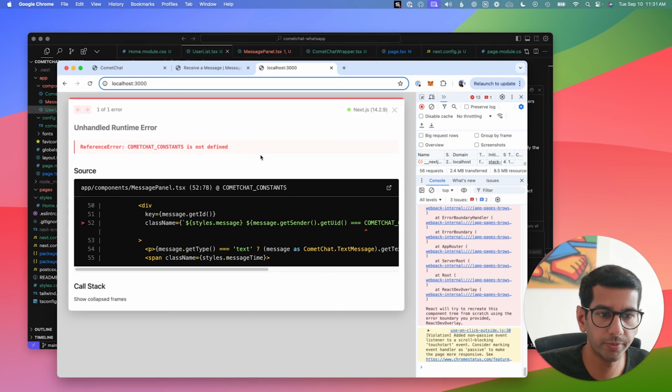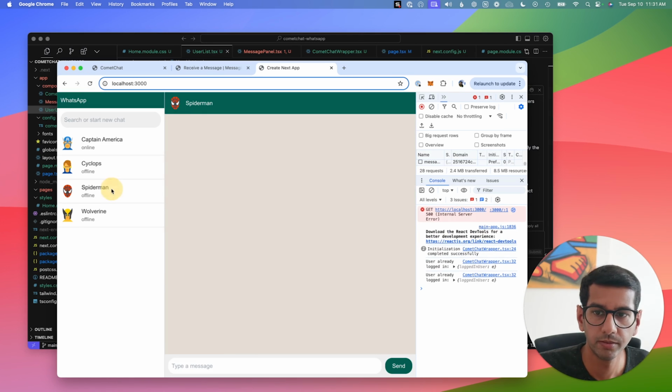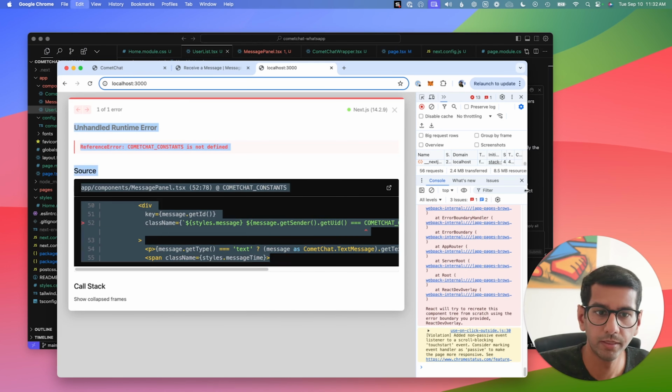Oops, something has tripped up. Let me go ahead and check what's happening here. Let's try and reload it and see if it's just a smaller problem. Nope, it's not. I'm just going to copy the error as it is and paste it.